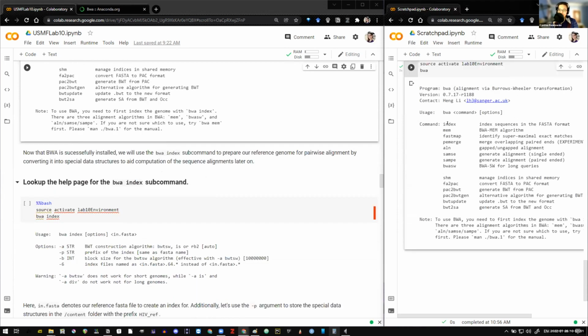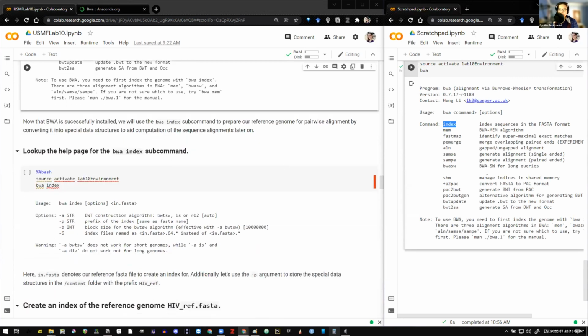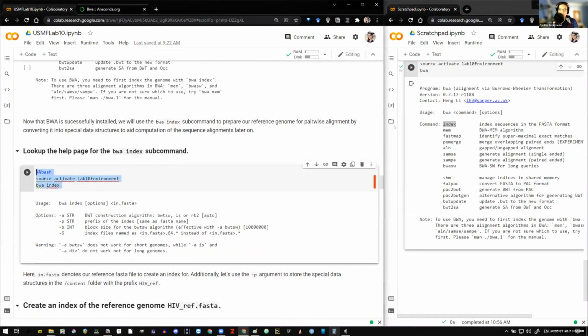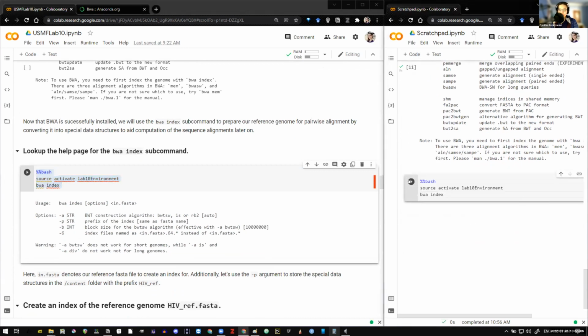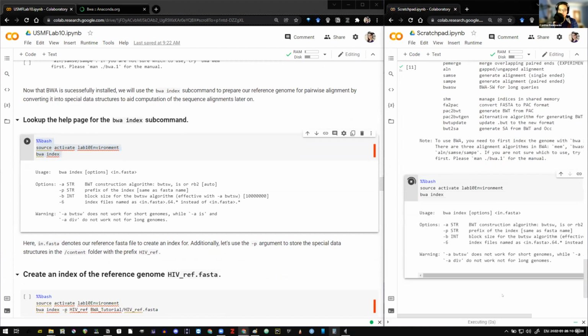Anyways, now let's use this subcommand called bwa index. What this does is it converts our reference, the HIV genome in this case, to a special data structure that helps with computation. You can think of it like when you're cooking something: sometimes you have to prepare the ingredients before you actually start mixing them together. That's basically what BWA does. It prepares the genome by adjusting it a bit.